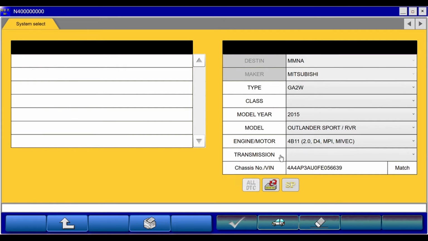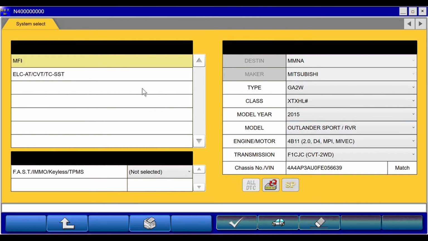And we're into the MUT3 program. You come down here to transmission, and you pick out the transmission type and body style that you got. The class is, I believe, this one right here. And then you have to go over here to the ECLA, AT, CVT, and so on. And you have to click check.